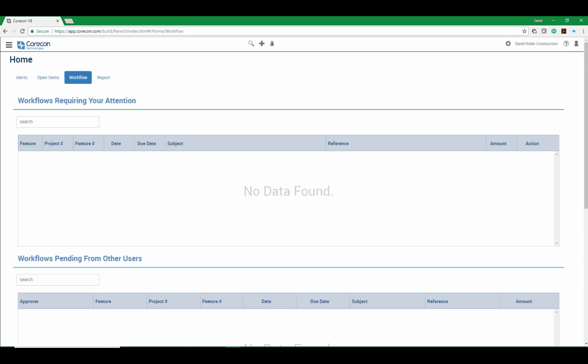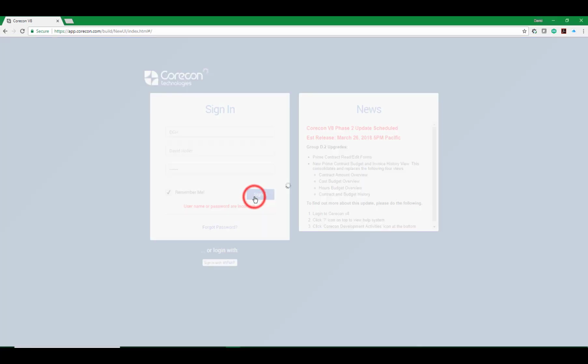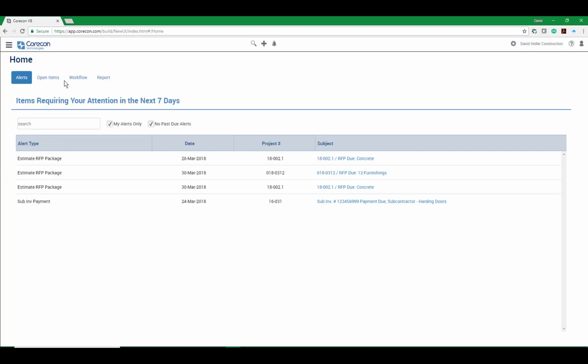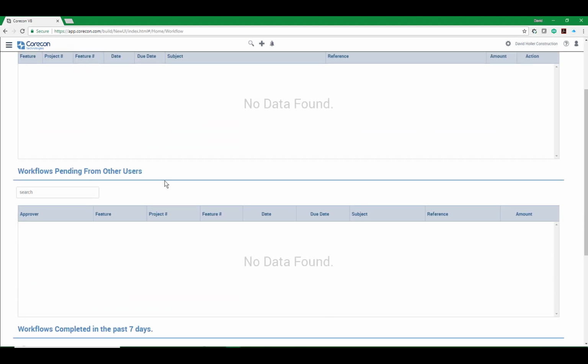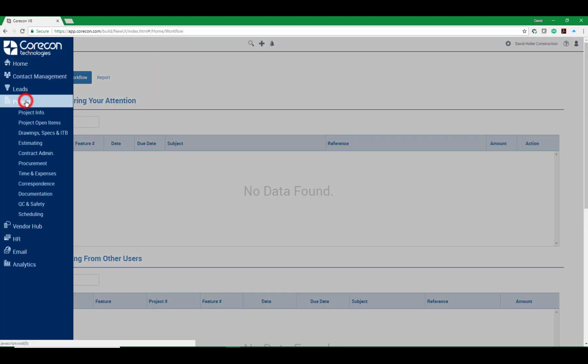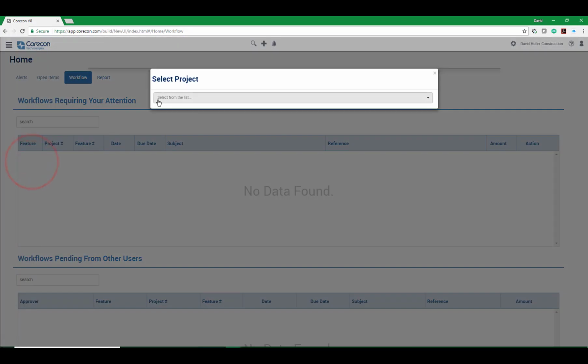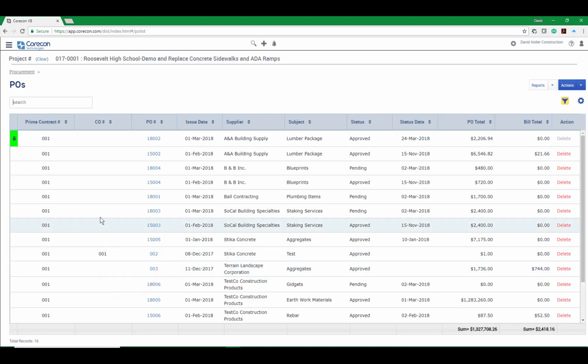Now we'll log back in as administrator. Click Sign In. When we go to the Workflow tab, we'll notice that both sections of the workflow are now blank because there's nothing left to approve. Let's go back to that purchase order. And we can see that the highlighted color is now green, meaning it's approved.